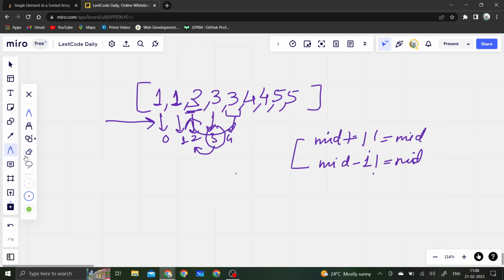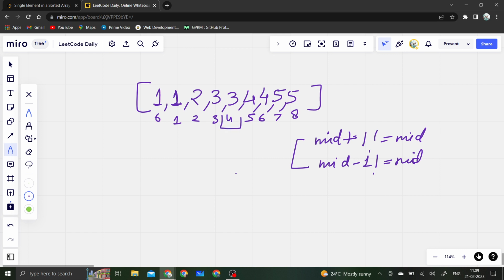So now let's see how we will check, using the mid only, if the property was disrupted or not. We will check what index we are at. So let's say here in this array, let's write the indexes. It is 0, 1, 2, 3, 4, 5, 6, 7, 8. So our mid will be 4, that is this particular index.